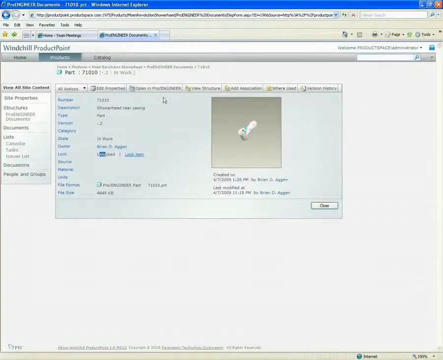if I want to work on it. I can open it inside of Pro Engineer, edit any of the properties, and then add any associations, whether it's other CAD files, any other documents. You can see all your version history. As you can see here, we're on a dash, which is our first part of our revision, and then iteration number 2. So you can see all of that and where used, other features on where the product is used.